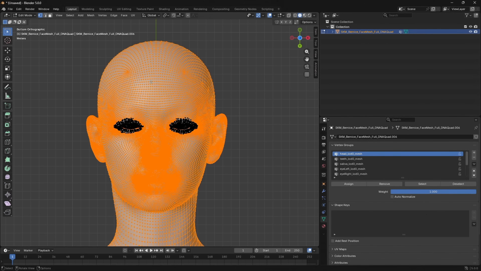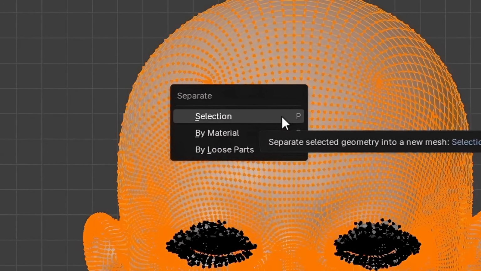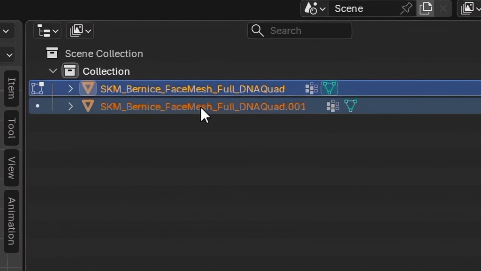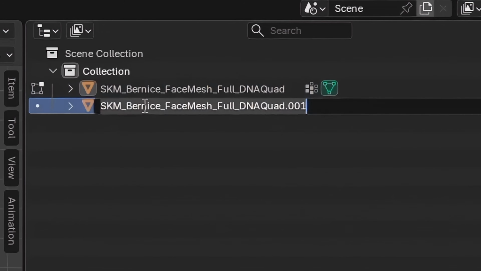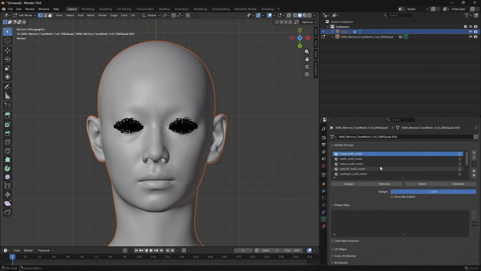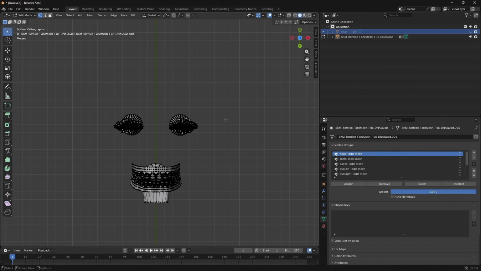And if you click on P on the keyboard, this menu pops up. And if you choose selection, it creates a new mesh, which is just the head mesh. So let's just rename that quickly. Head. Okay. Then let's hide that. See? And then we can choose eye.